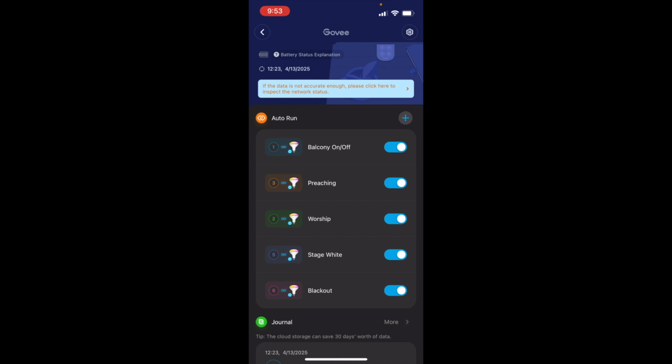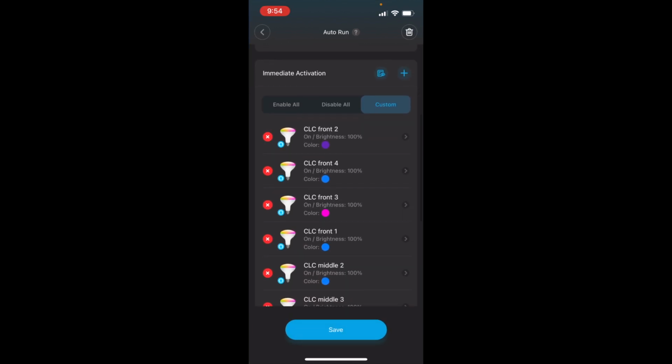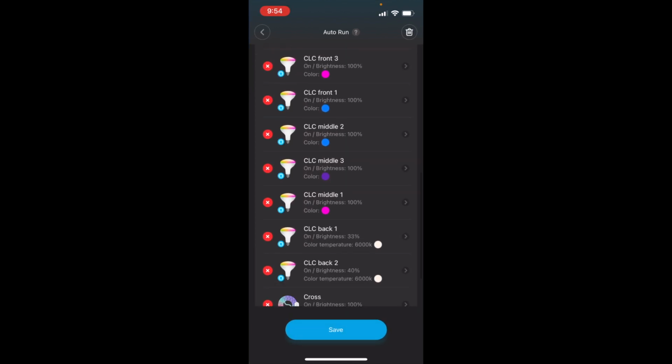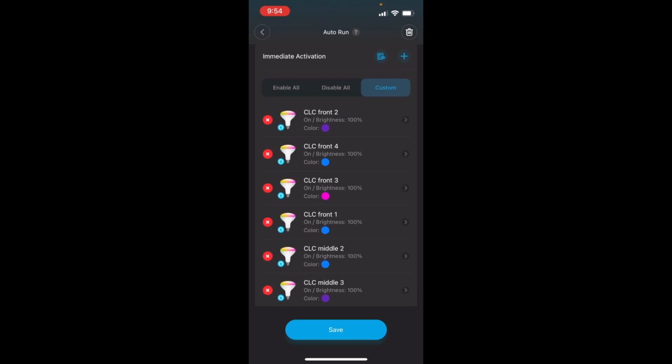So if you want to add a new setting that would allow the remote to do something different, I think it would be wise to have an alternate worship setting so you can have a different color between songs or something like that. But if you want to tell the remote to do something different with the lights for a particular worship song, you can go in and hit worship. And just like in the other shortcut, you can go through and control each individual light bulb separately.